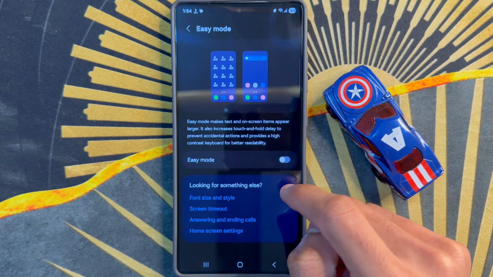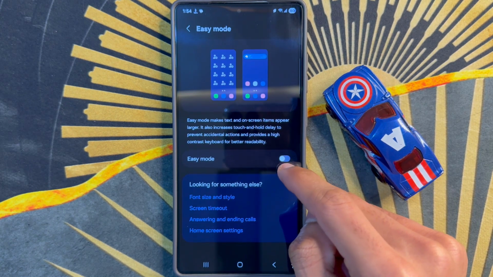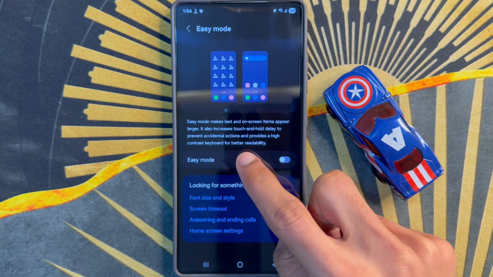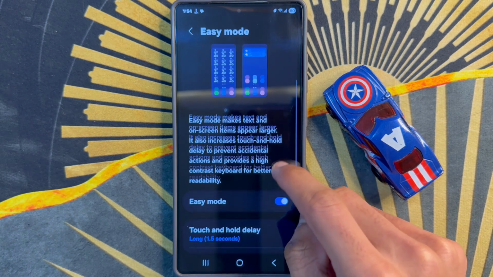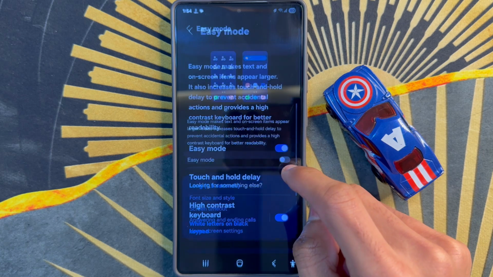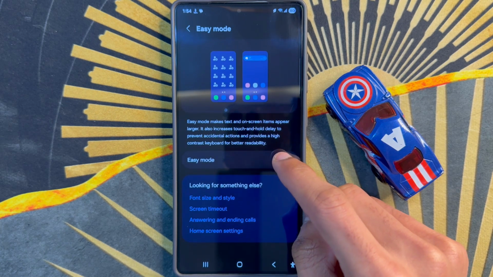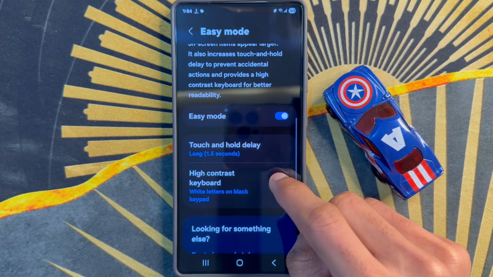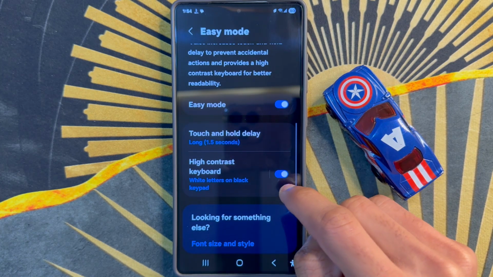Click on easy mode. After click on easy mode, you will see easy mode again. Click on easy mode. You will see high contrast keyboard is here.